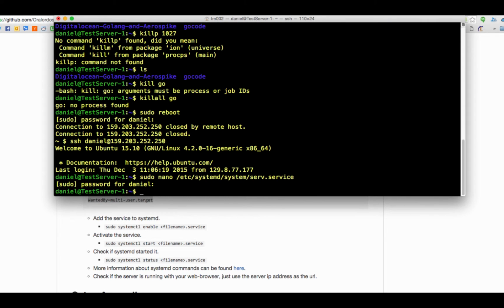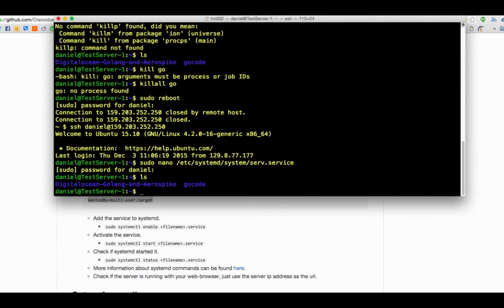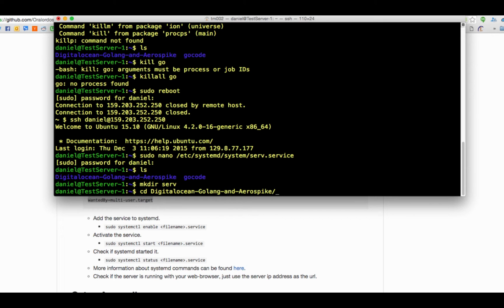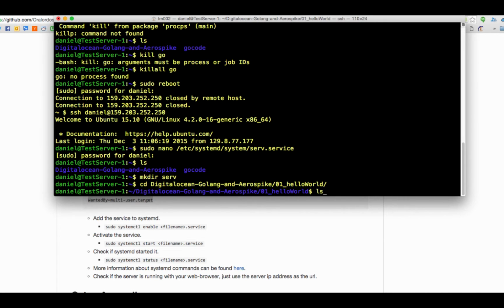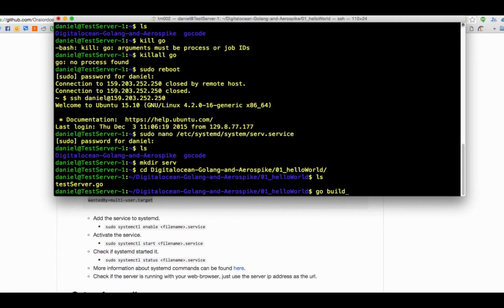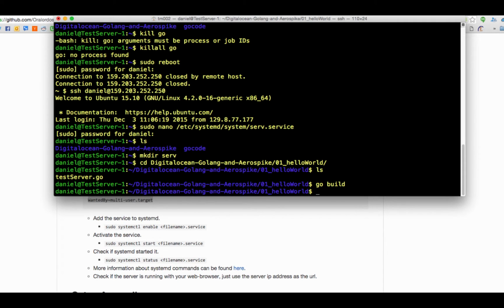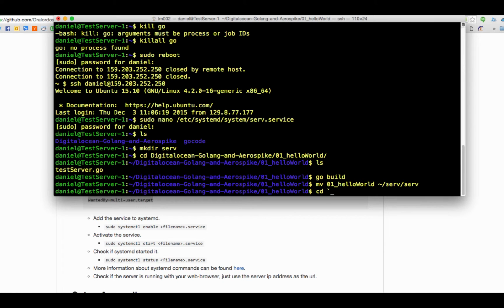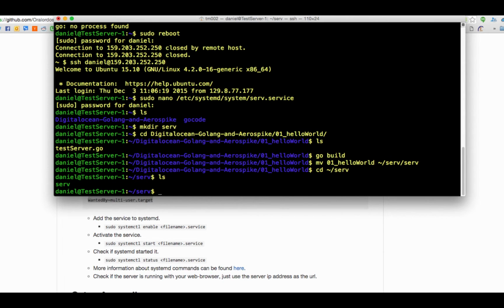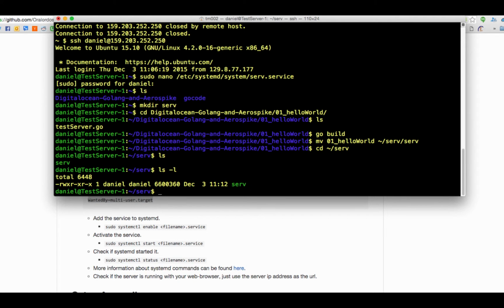So save and exit. I said it was going to be in a folder called serve. So mkdir serve. And then let's go build this. And move the executable, so O1 hello world, over to serve/serve. So now if we cd over to serve and ls, there's our serve executable. ls -l. You can see read, execute.